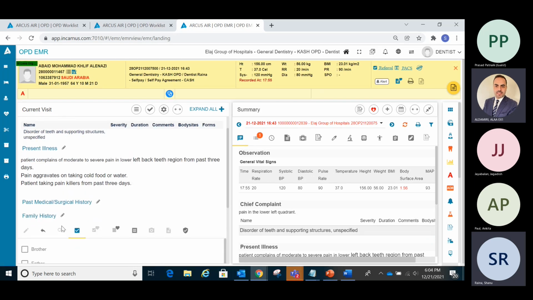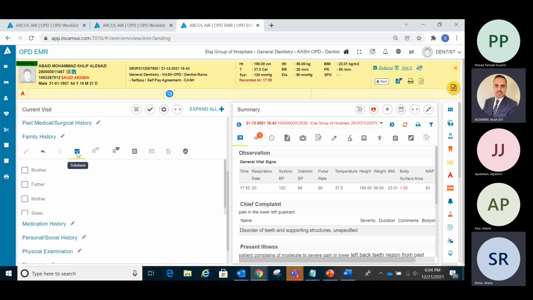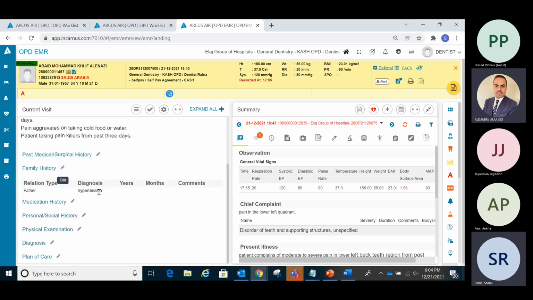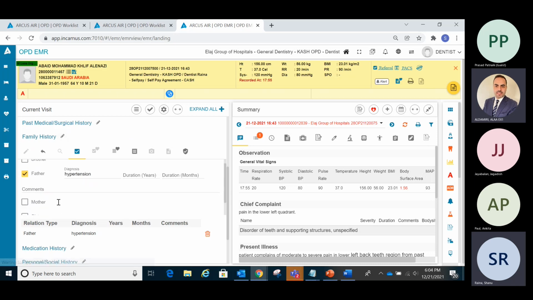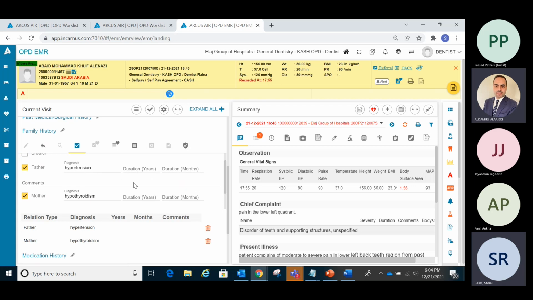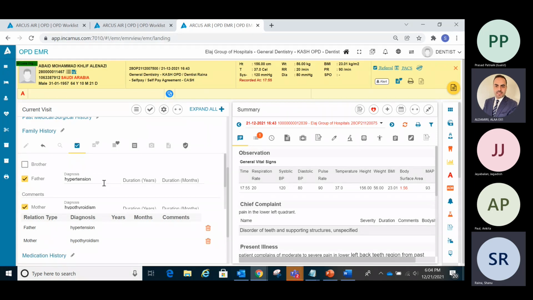In the family history, we have configured this tick sheet. This includes the brother, father, mother and the sister. Suppose I want to add the medical history relevant to the father here. In the diagnosis section, I will write hypertension, and this will get added to the patient's history. Again, if the mother has some relevant history, we can add it. Duration in years, duration in months, they can be added.